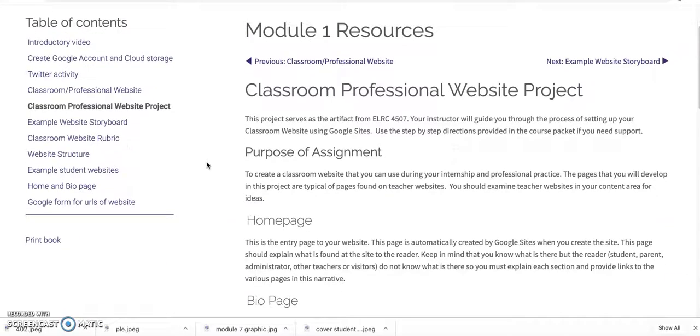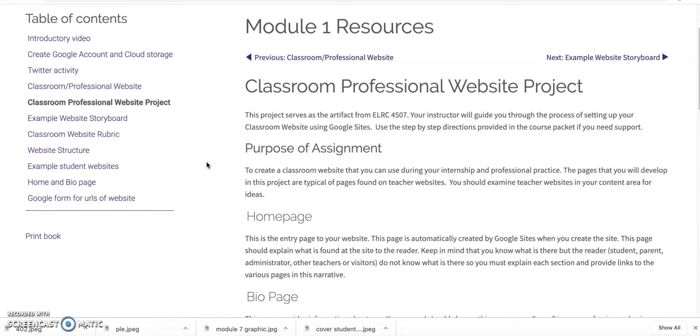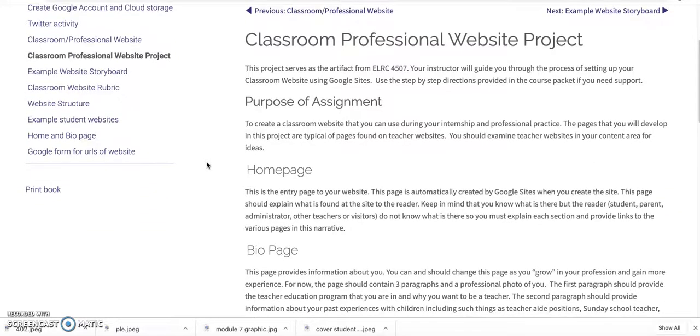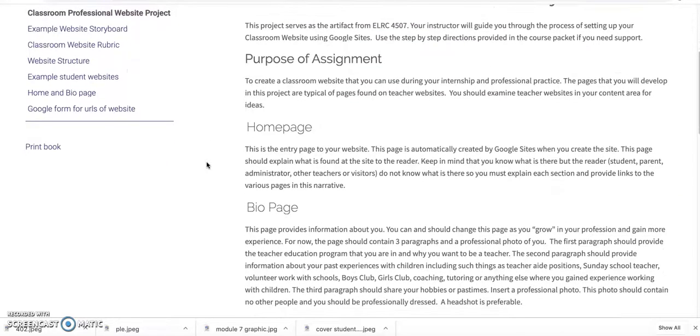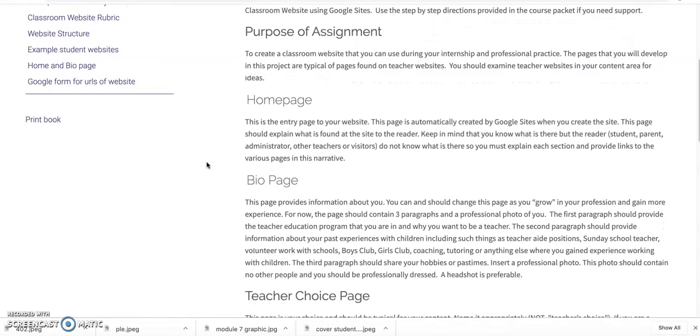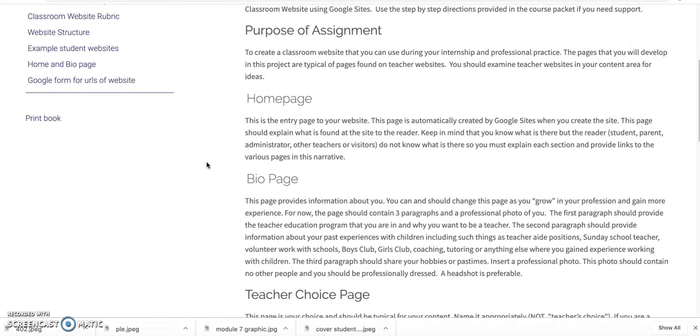The project serves as the artifact from ELRC 4507. I will guide you through this process of setting it up and using the step-by-step directions provided in the course packet and online if you need support. The purpose of the assignment is to create a classroom website that you can use during your internship and professional practice. The pages that you will develop in this project are typical of pages found on teacher websites. You should examine teacher websites in your content area for ideas.